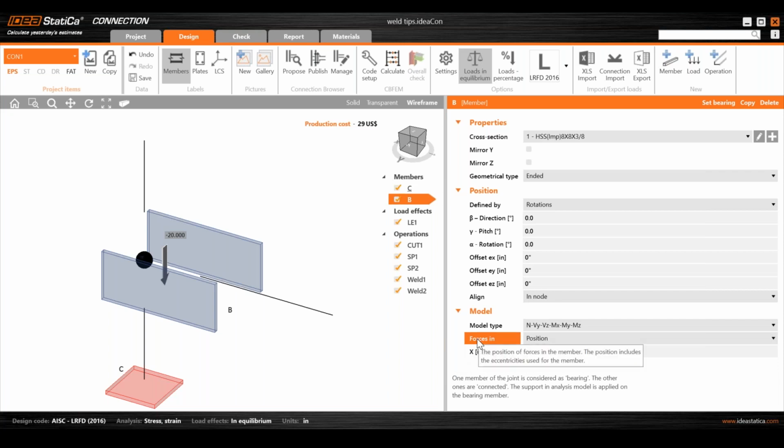No, but just to clarify that, I think he's right. If you see this part of the screen where I am changing to forces in position, the position of forces in the member includes the eccentricities used for the member. So it is adding that eccentricity of the member that you did.